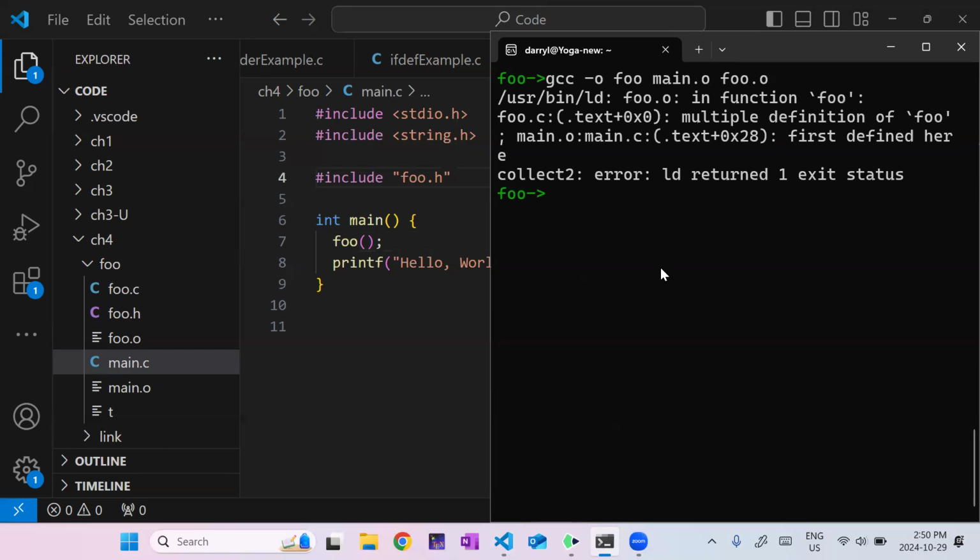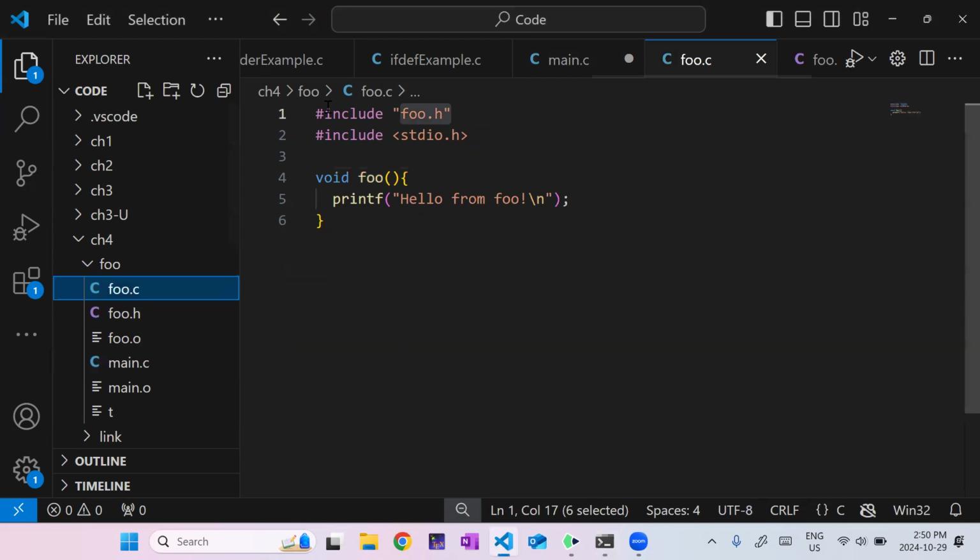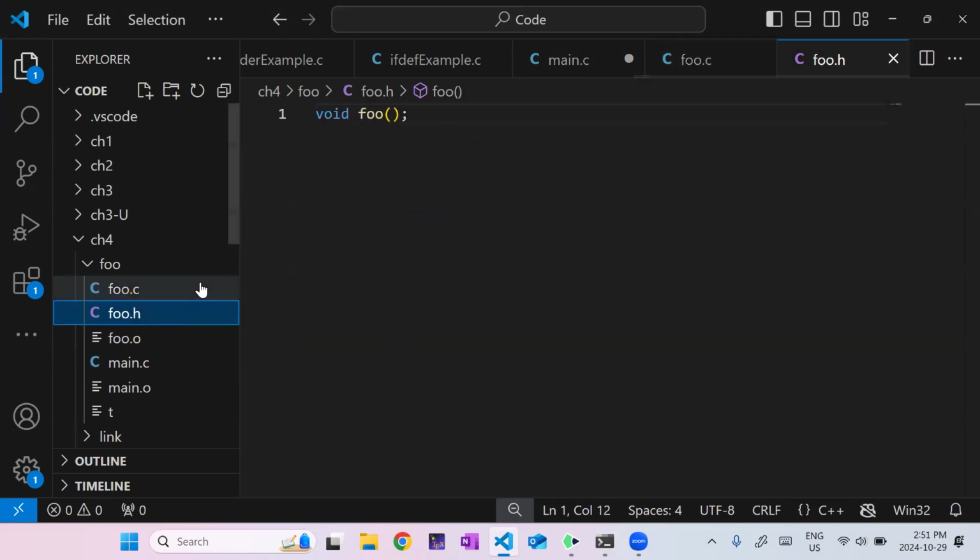What specifically is this error? foo.c, multiple definitions of foo. Well, I believe there is a solution that I can do. H.